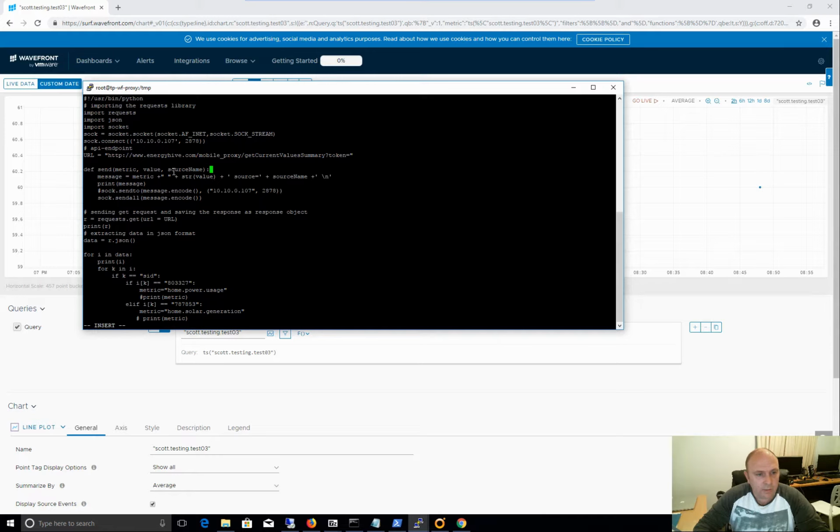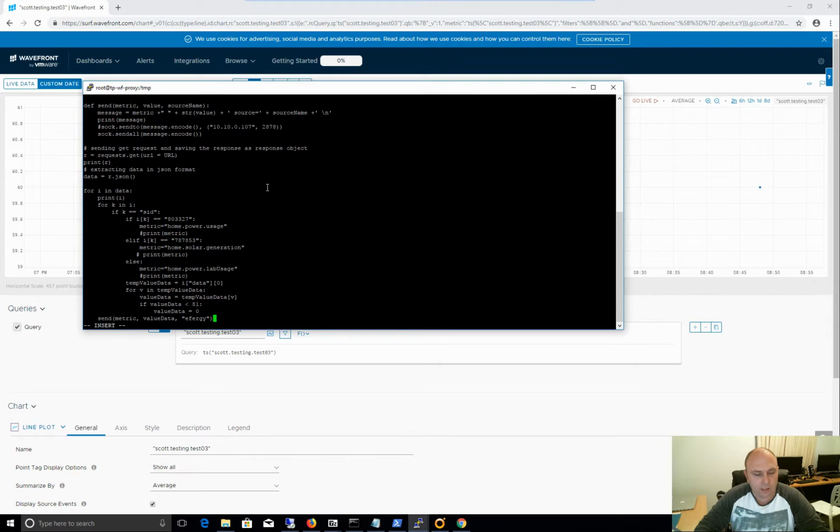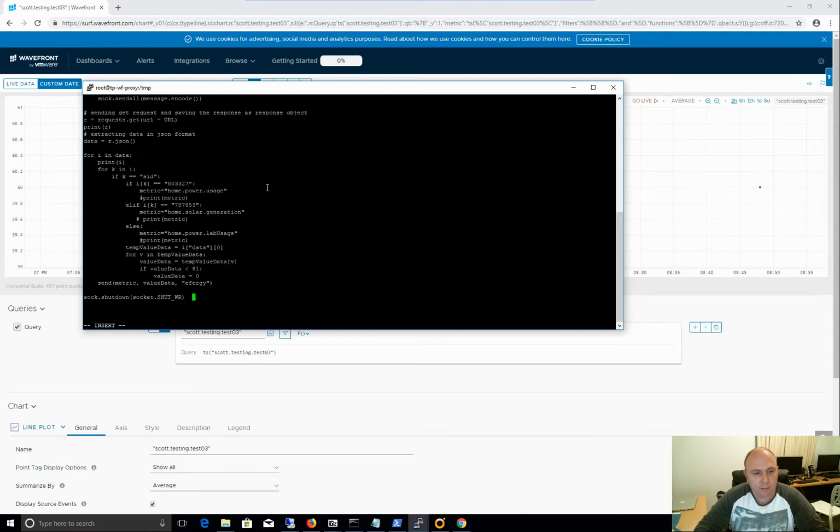We can then see my function to send the metrics. All I'm sending, the message at the end of the day, is metric, space, value, space, source. So I'm calling my source effigy for the energy system, and that's all plain text, nothing special. And we can see there I've got multiple devices that are sending data, so I'm just making a choice, depending on which one it's being sent through, of what the metric is called, and that's it. Simple as that.